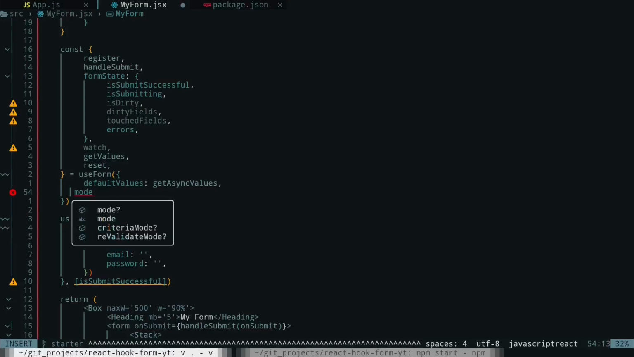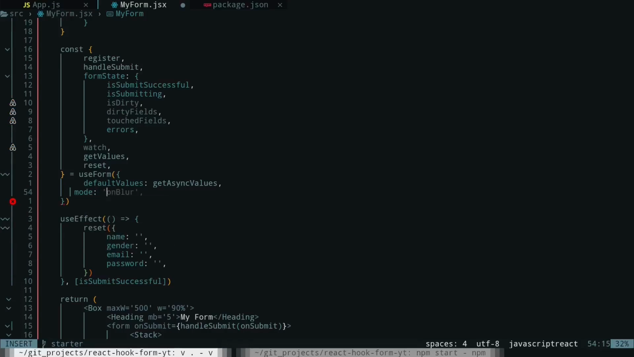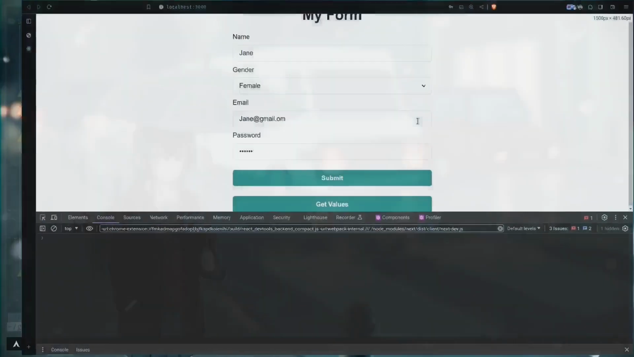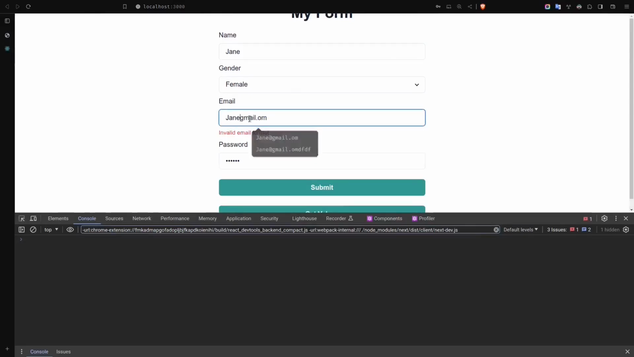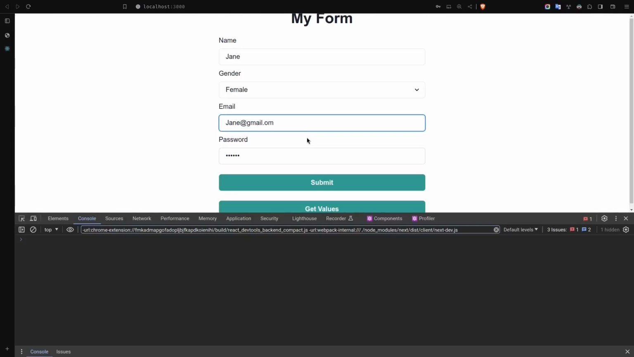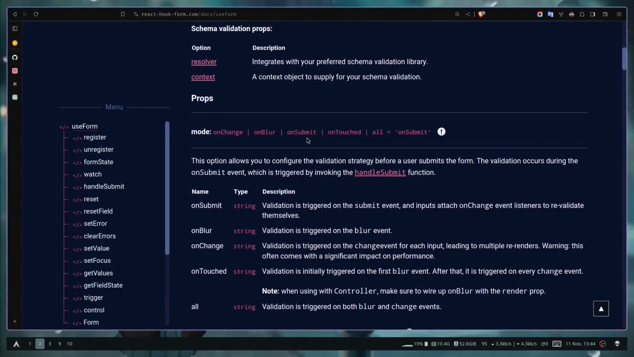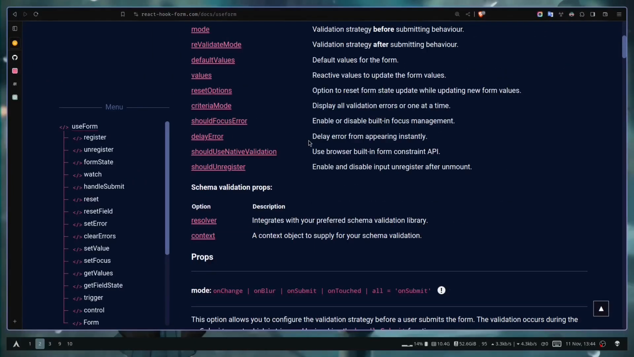Mode is going to be on change. So if I now remove this sign, add sign, and now it shows the invalid email format. But if I edit, now the error disappears. So you can always learn more about this stuff from the documentation.